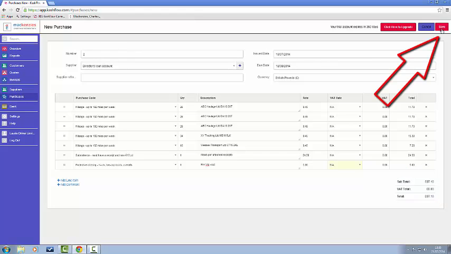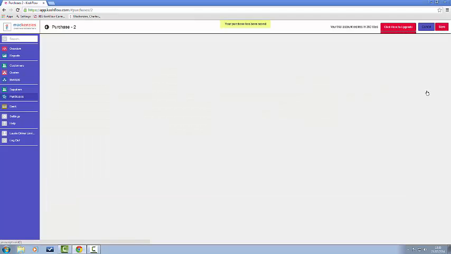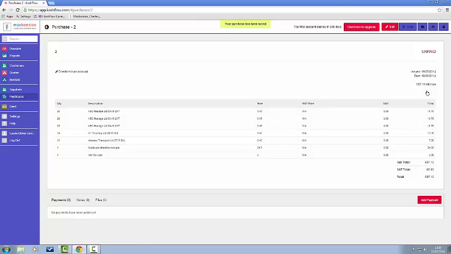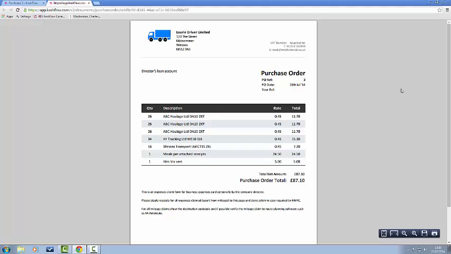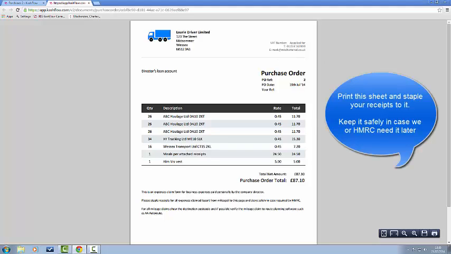It's the button in the top right hand corner. You can then print a copy, which is the second button in on the top right. Be careful of the one on the extreme right, that's the delete button. So if we press the print icon, you'll see that it then generates a rather nice expenses claim form for you. You need to print this off, staple your receipts for the subsistence and the high-vis vest to it, and keep it safely somewhere like a shoebox.